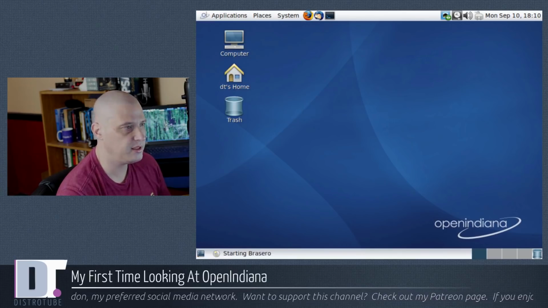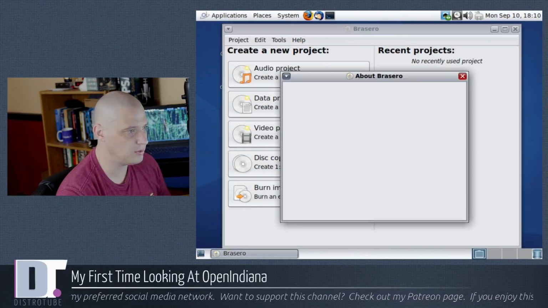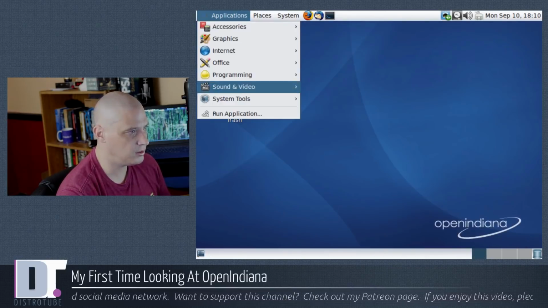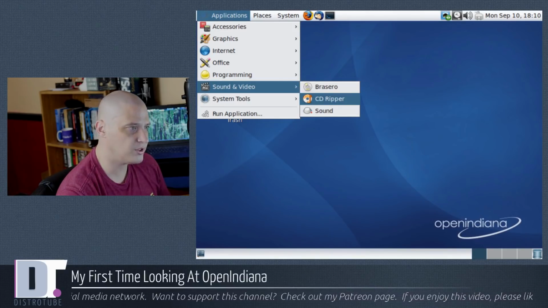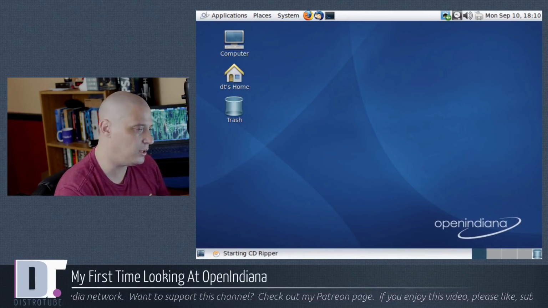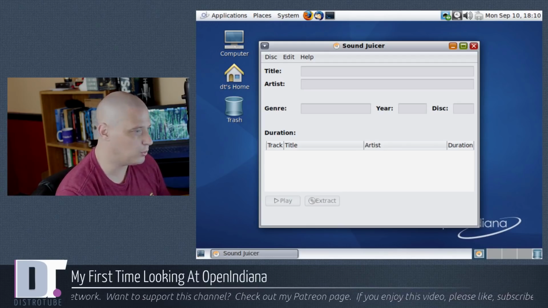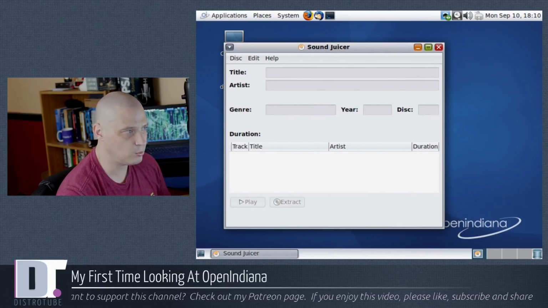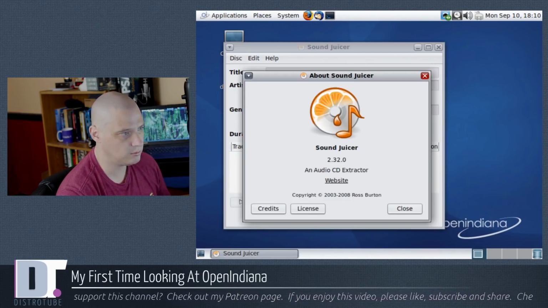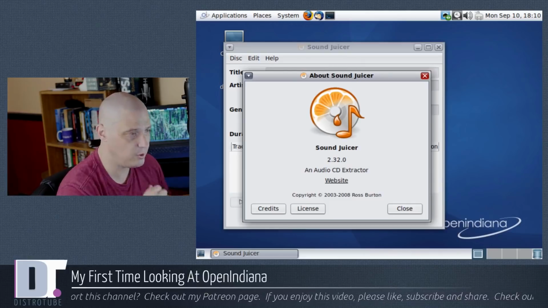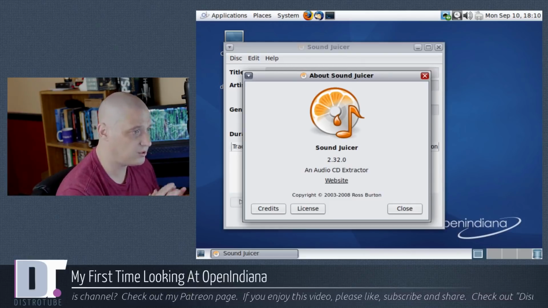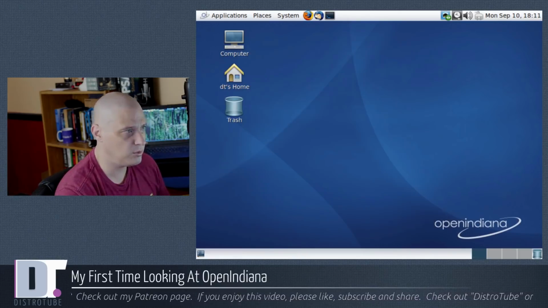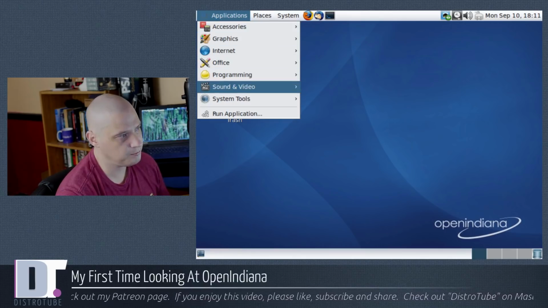Brasero for our disk burning utility, the standard disk burner in the GNOME desktop environment. Brasero 3.12.1, not a bad disk burning utility. Alright, also under sound and video we have CD Ripper. That's strange to include CD Ripper, especially these days. Not too many people use CDs or DVDs anymore, and very few people have the need to rip music off of CD anymore. But they have Sound Juicer here, which I've used many years ago in the past. It's fine for ripping music off a CD, but again, it's strange. I mean, this is 2018. Probably you could leave that off the image.